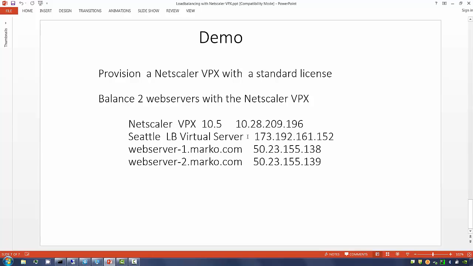We'll do a demo environment. We'll do a demonstration here, and this is basically everything that we'll do. We'll provision the Netscaler with a standard license, so we are able to do the load balancing. I will not actually provision it, but I'll go through the steps of provisioning so you see how it's done.